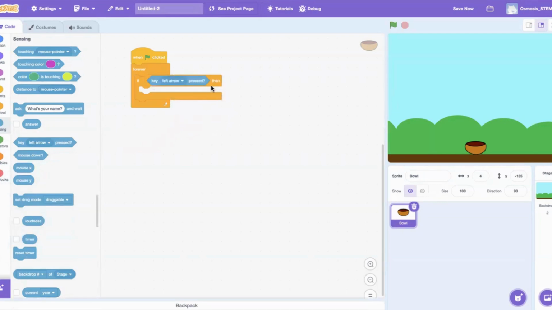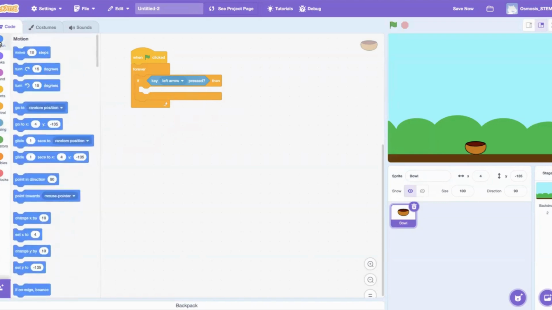So what we're doing is programming it so that when the user clicks the left arrow, the bow will move left. Inside the if-then block, we're going to go to the motion department and drag the move 10 steps block. Except since we want the bow to move to the left, we're going to turn this into minus 10 steps, because here's the negative area and here's the positive area.